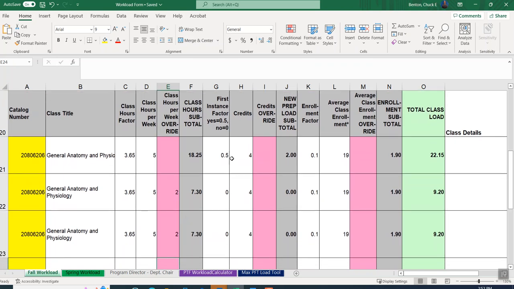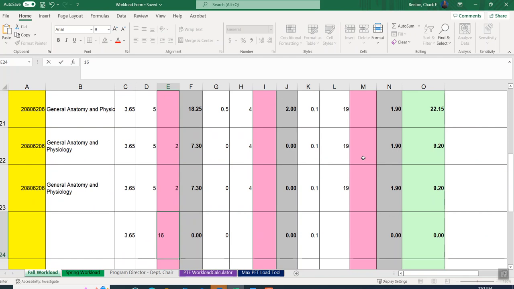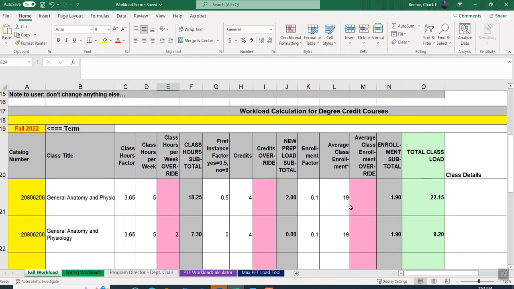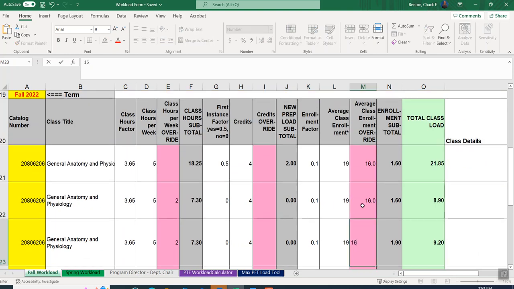If the number of credits that was being pulled was incorrect, I could also override that as well, but that's correct, so I'm not going to put anything there. I'm going to teach these face-to-face, so the 19 students per section is no longer correct. We max out at 16, so I'm going to put 16 there, 16 there, and 16 there.